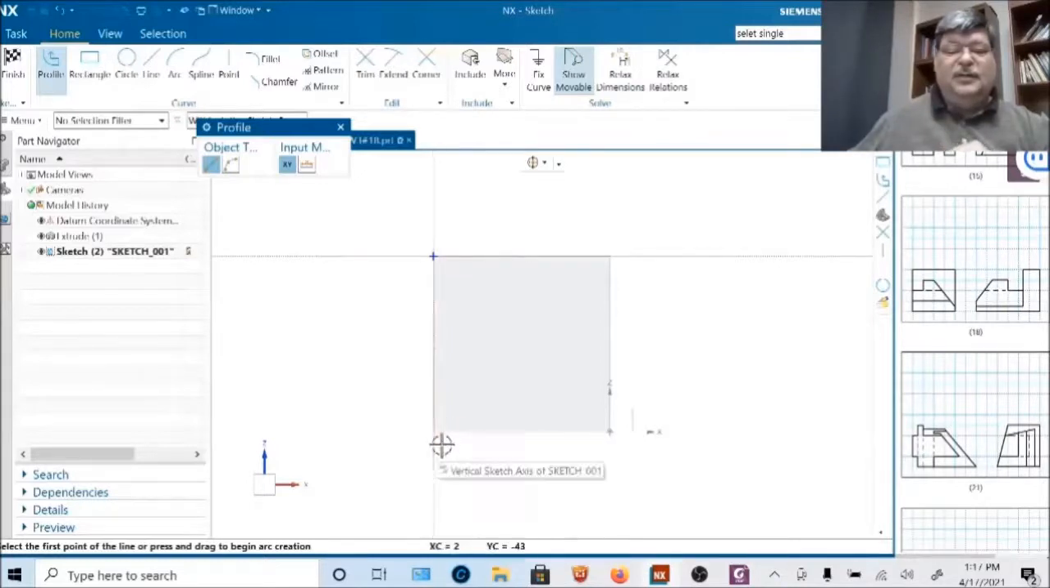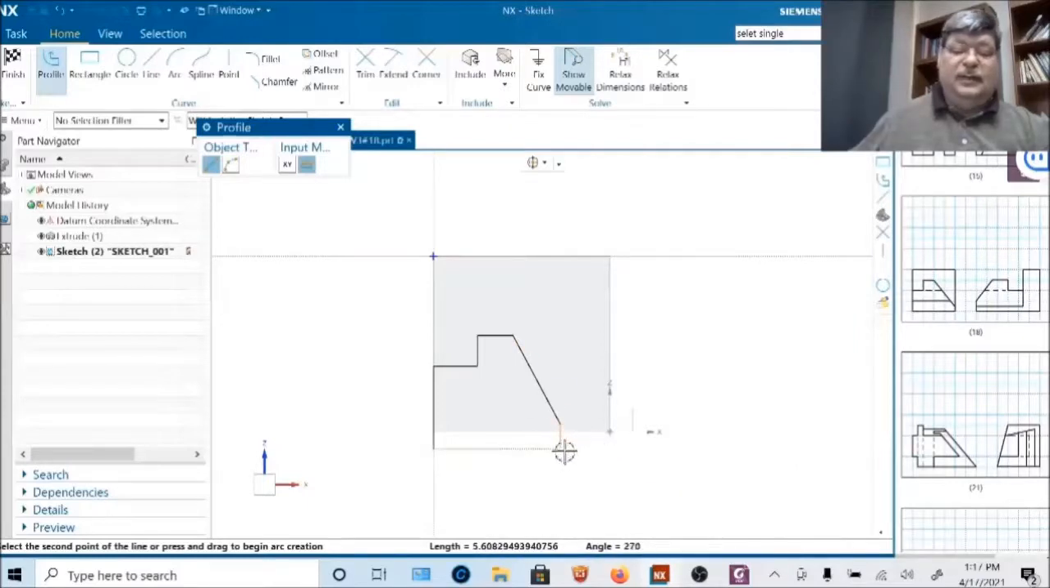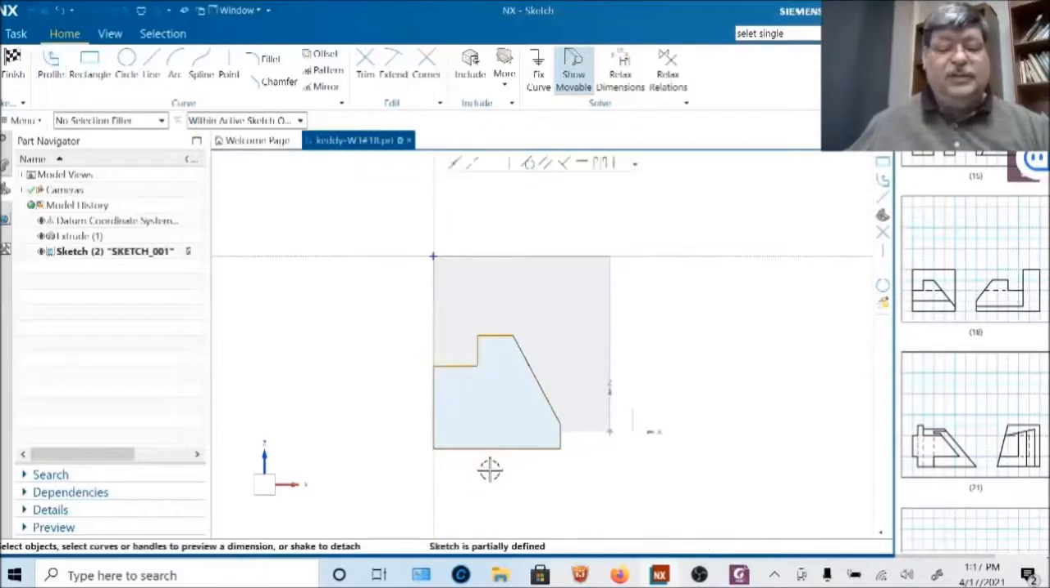So I'm just going to get close to it, and I'm going to click, and I'm going to go up to about 20 units, and then I'm going to go over 10, and up 10, and over 10, and down to about 5 off the bottom. And then there, oh, that should have been over there. That's okay. It'll fix it later. And then there. So there's my shape.